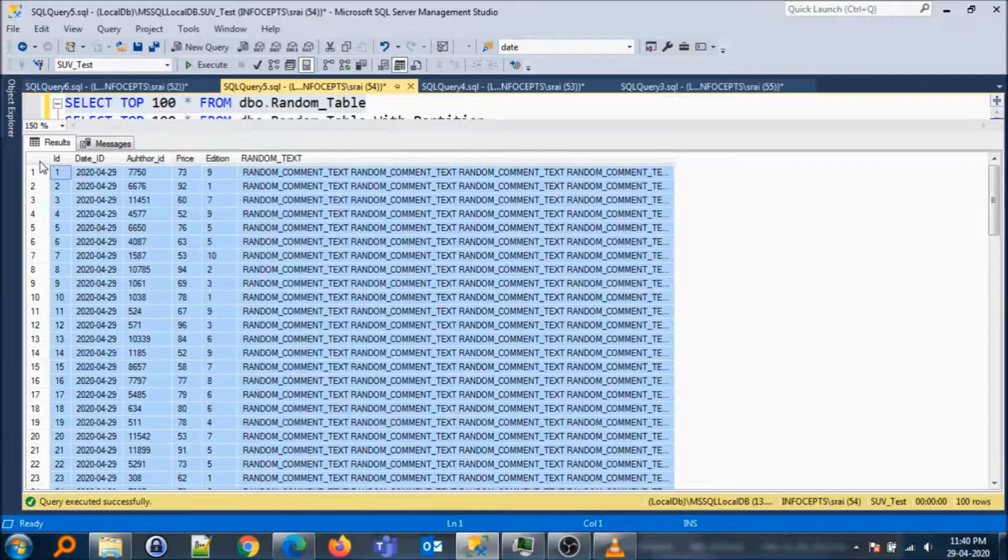Now, if you look at this data set, you will notice that it has a date ID field in it, and the way I have built this table is that I have inserted about 12,000 records for each date ID which is present in this table.